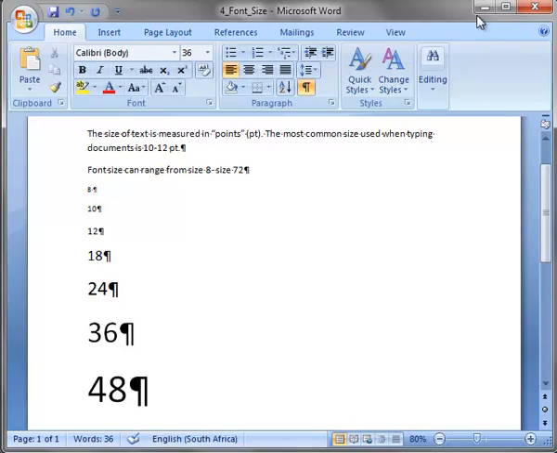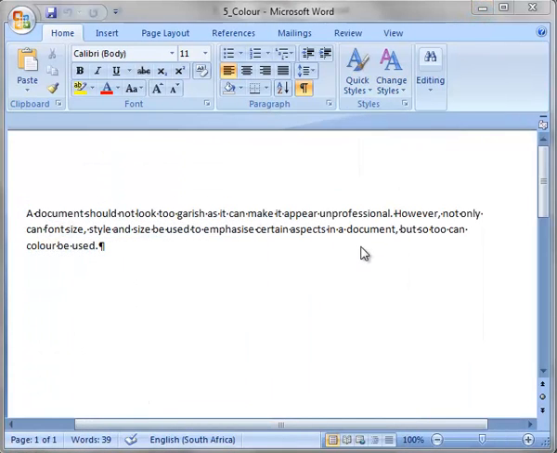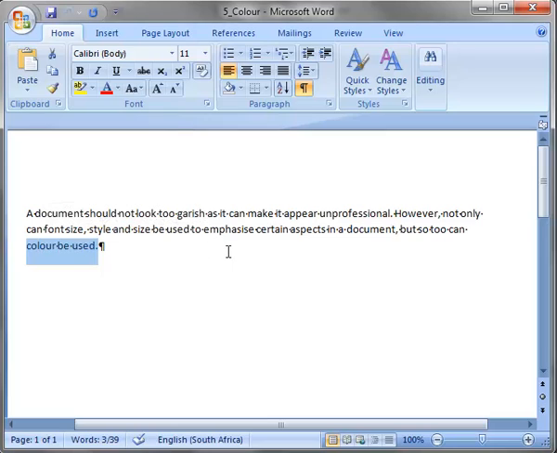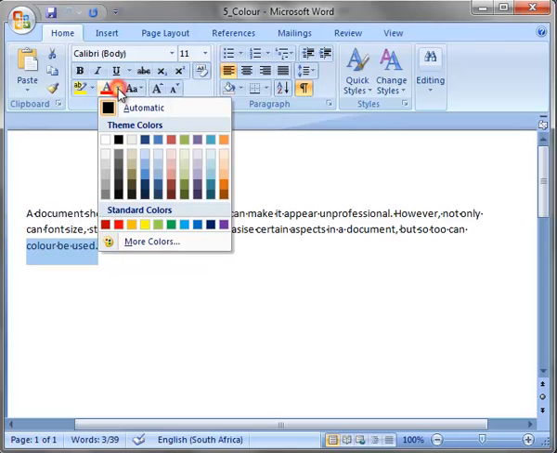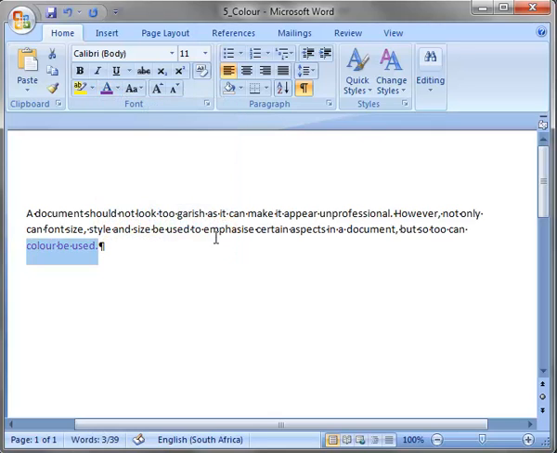Font color can be used to emphasize aspects in a document. To change the font color using the font group, select the text that you want to change. From the font group, click on the drop-down list next to Font Color. A palette of colors will appear from the drop-down list. Click on your color choice from the available colors. The text that you have selected will change color and the color list will close.